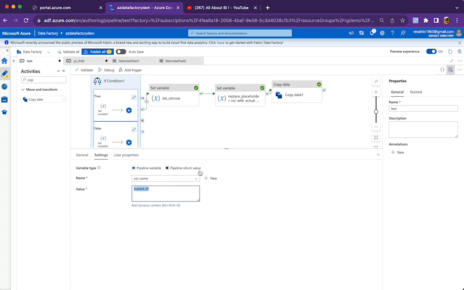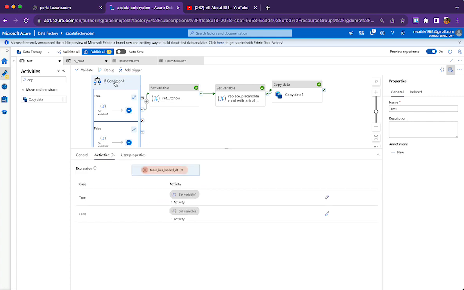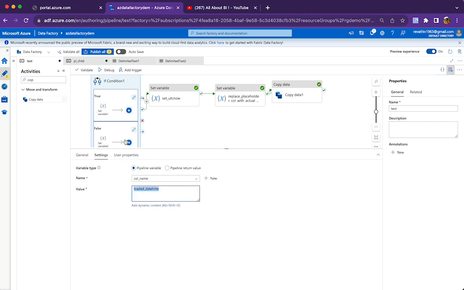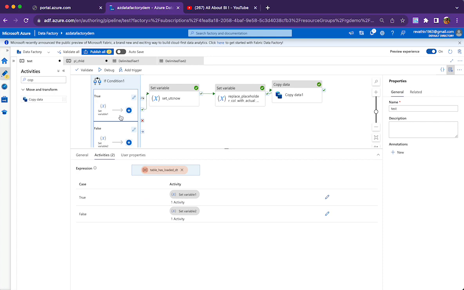So ultimately we are just trying to decide whether I can use loaded underscore dt as additional column or not. Okay, so if the if condition evaluates to true, then already my table has loaded underscore dt column, that's why I'm saying loaded date time for the additional column name. If the if condition evaluates to false, then my table or source doesn't have a column by name loaded underscore dt, that's why I'm just using the same column name that I wanted to. Okay, so this if condition will be deciding about the column name alone.